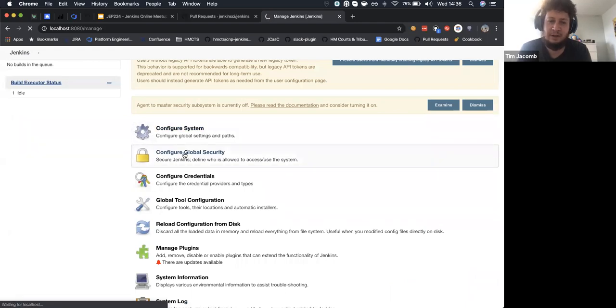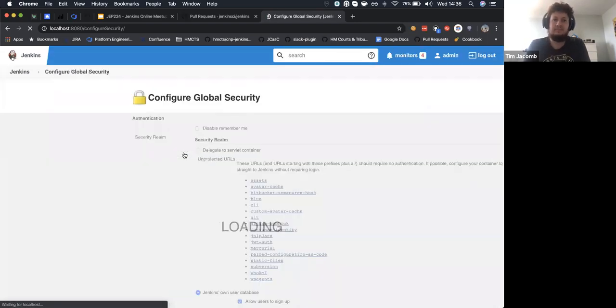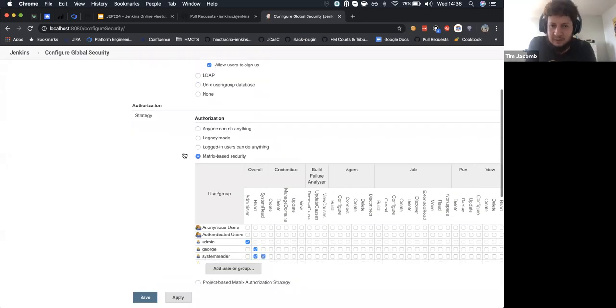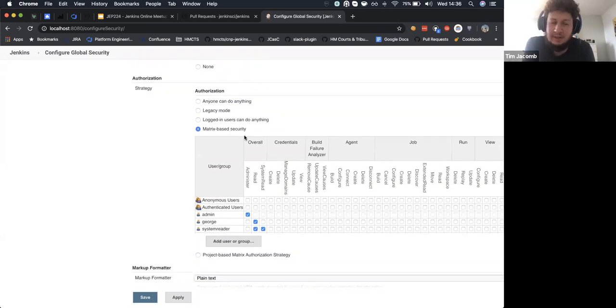If I go to configure global security, you'll see I'm using matrix-based security, which is the matrix auth plugin. And I've configured it to give my system reader user overall read and overall system read. They need both, they're not connected, but in order to log in, you need read.